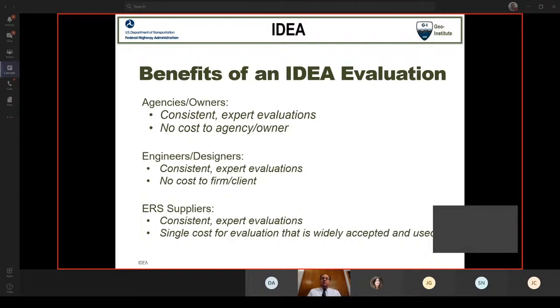So moving into IDEA evaluations and reports, what benefits are derived from this? First of all, for agency owners, you're seeing consistent expert evaluations, in a consistent format, with a high level of technical expertise in the evaluation. There is no cost to the agency or owner. The system supplier is bearing the full cost of this review. If you're a consulting engineer, again, you're finding consistent expert evaluations and at no cost to the firm or your client.